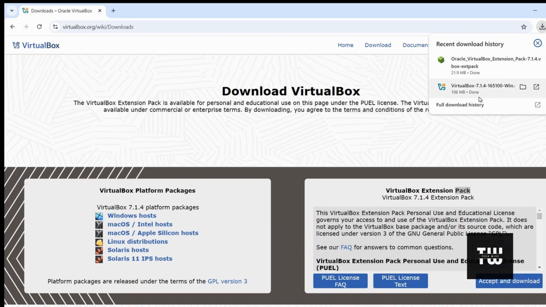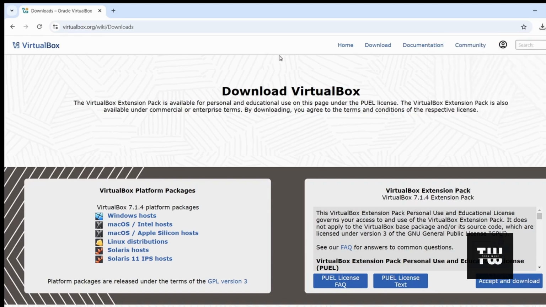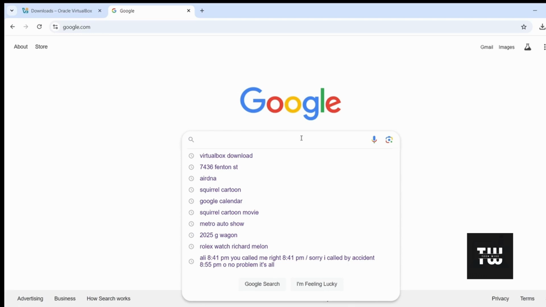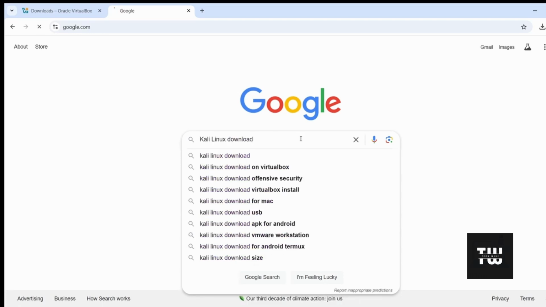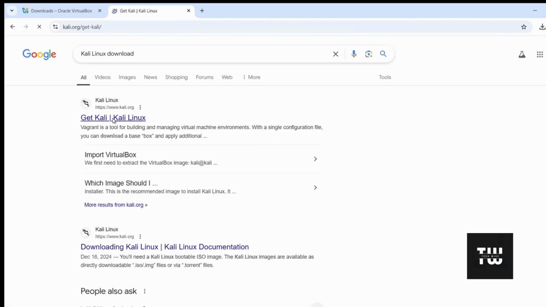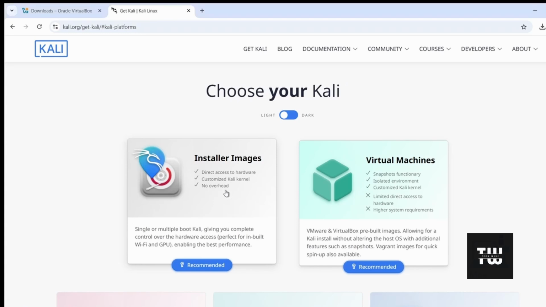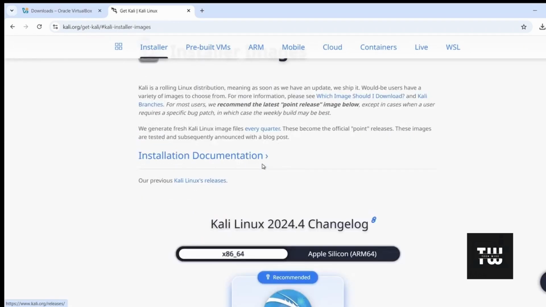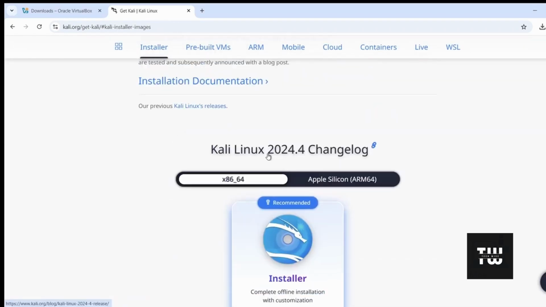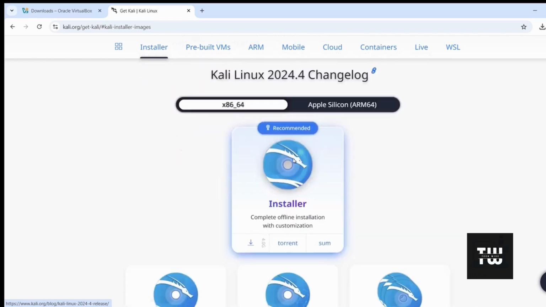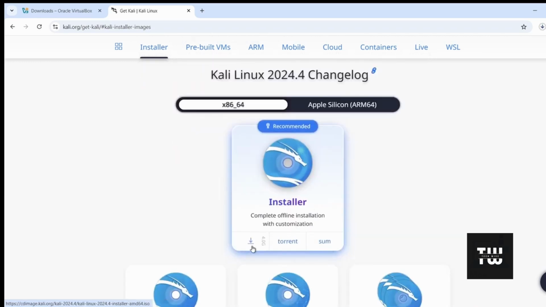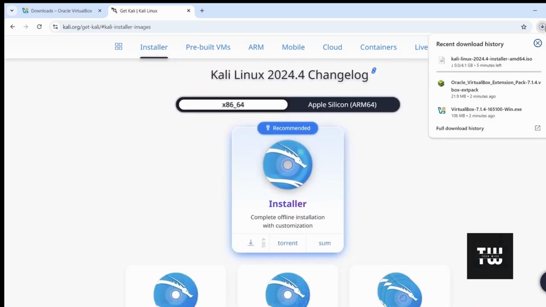Once both files are downloaded, you'll need to download the Kali Linux ISO file. Open a new tab and let's search for Kali Linux download. And click on this first link. Choose installer image and scroll down to find the latest version, which should be 2024.4. Click on the download icon to start the download. The file is 4.1 GB, so it might take some time.